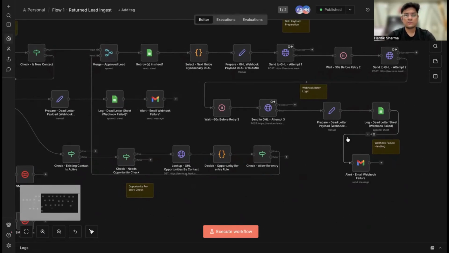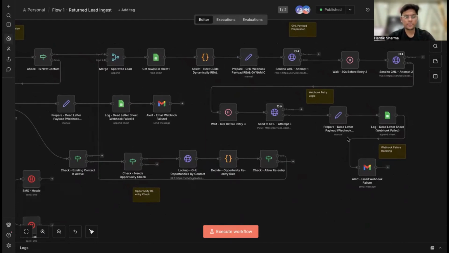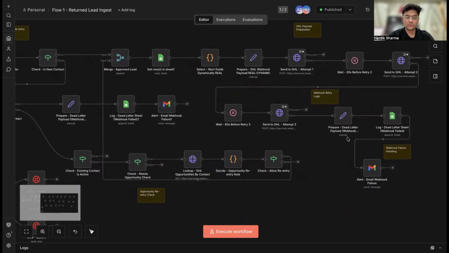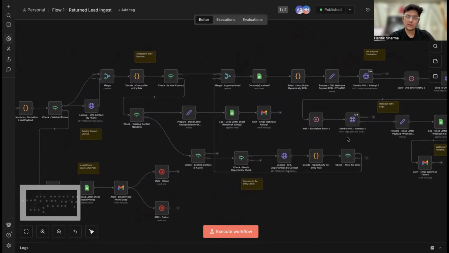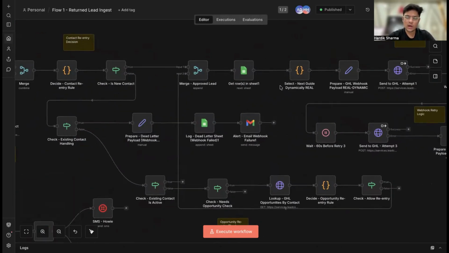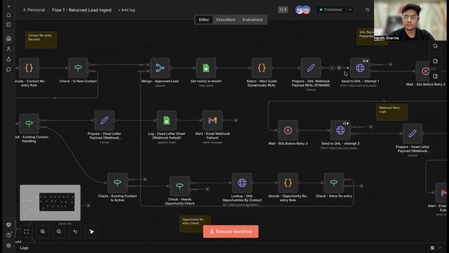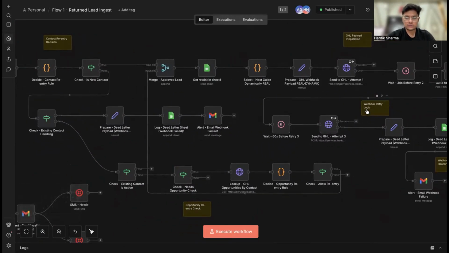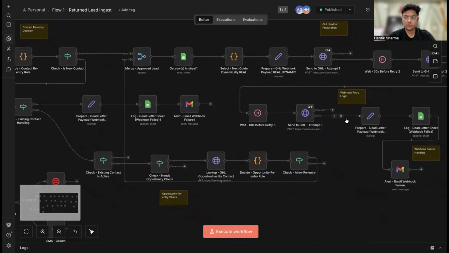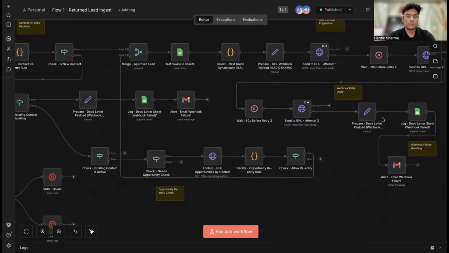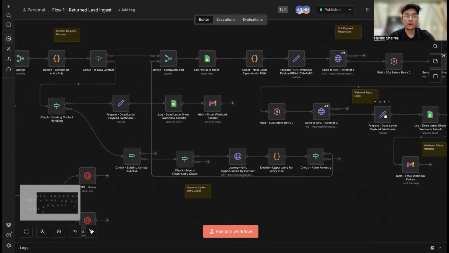So overall, this workflow is doing much more than just moving data from one place to another. It is acting like a quality gate before the lead enters the CRM journey. It checks the phone numbers, prevents duplicates, handles the sold property status, selects the right guide, prepares the CRM data, retries failed webhooks, and logs any bad data for review. This is what makes the rest of the automation more reliable.